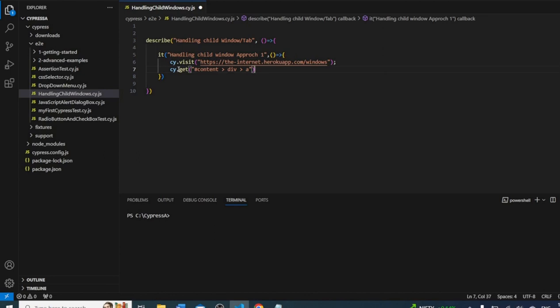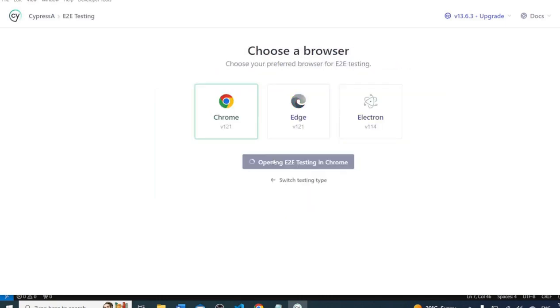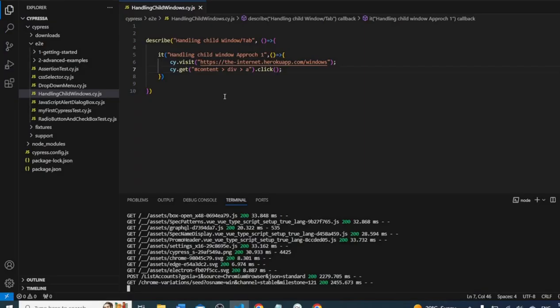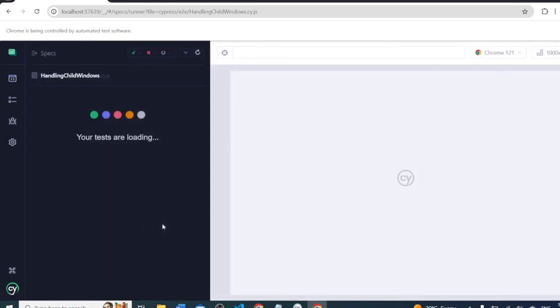Now as we know, the simple click command, this function, is not working. We'll see whether it's working or not. I want to show you this is not working. Because of that we have to handle it a different way, how to handle the child window or child tab in Cypress. We start the test case, and we have used a simple click, so it should not work.